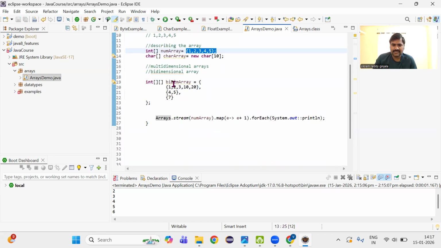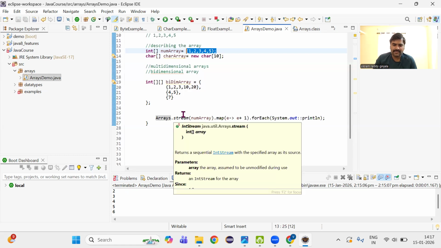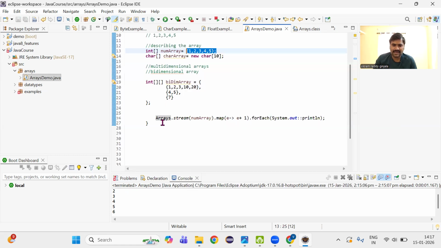We also discussed bidimensional and multidimensional arrays and how to print them. And we discussed the various operations that can be performed on arrays using the utility methods provided by the System class and Arrays class.